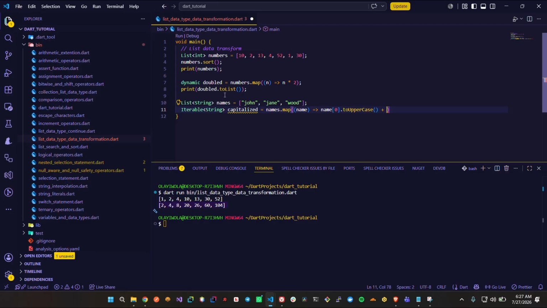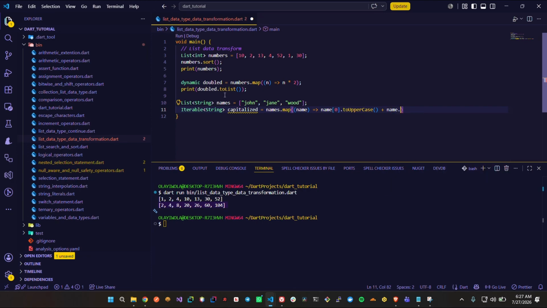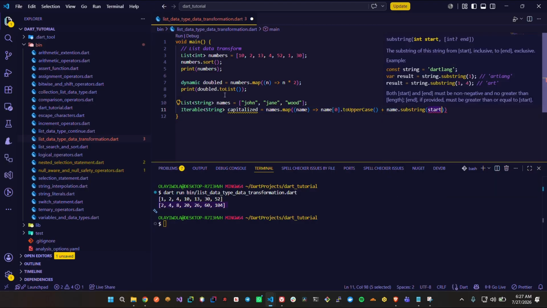We've talked about concatenation also. We are now concatenating it, this is where concatenation is actually useful. We are now concatenating it with, we've talked about substring also. All these things, that's it.